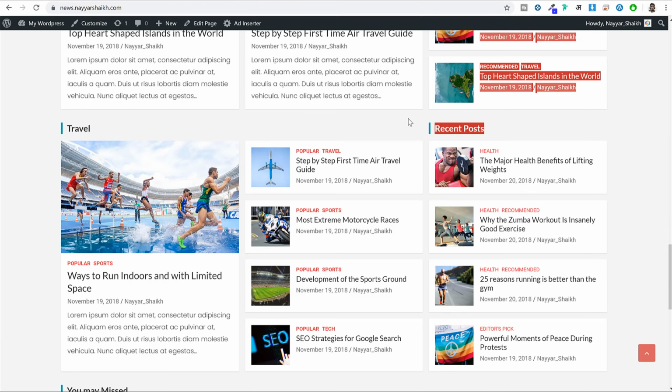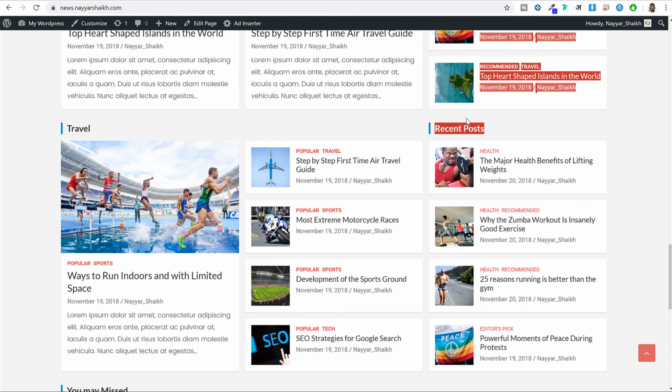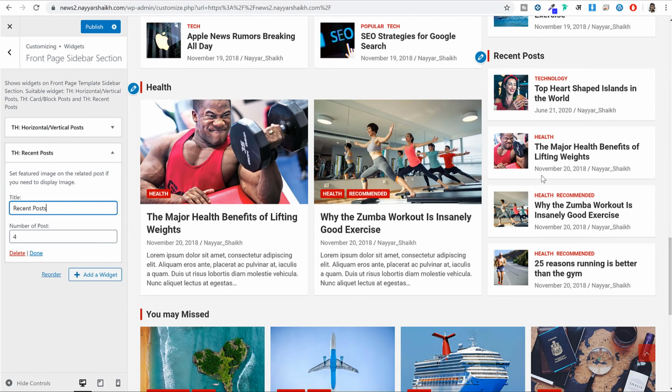Let's give it a title of recent post, and select the number of posts you want to display. Scroll down and here, as you can see, you have your recent post over here. Click on publish. Now let me fix this right sidebar.